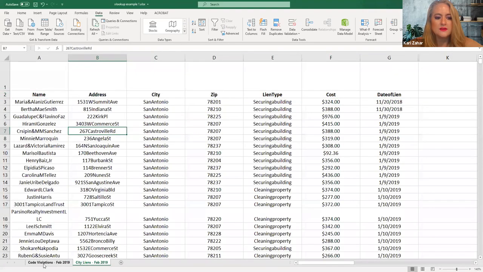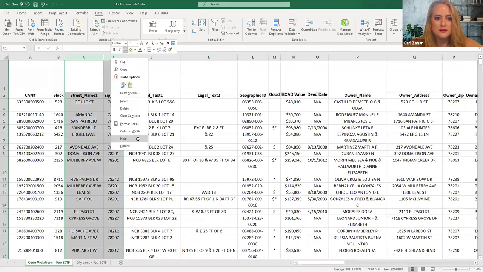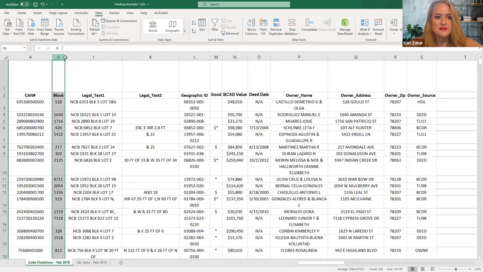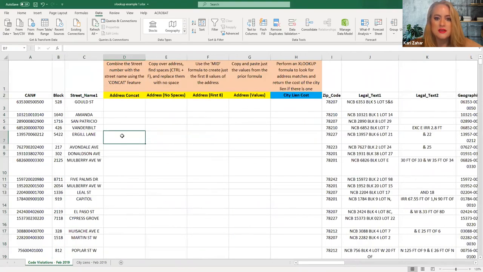I have a couple of hidden columns that I'm going to unhide. Oops, I hid those. These are the steps that I want to take you through today on how to first clean your data and make sure that your data is actually able to be apples to apples. And then I'm going to teach you how to do the XLOOKUP to look for the matches.